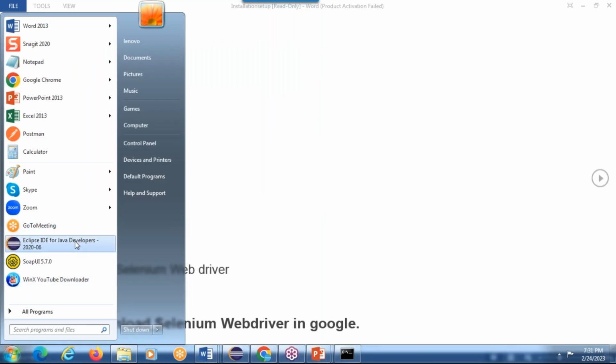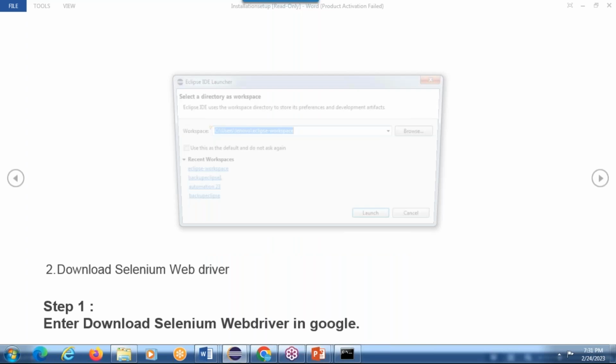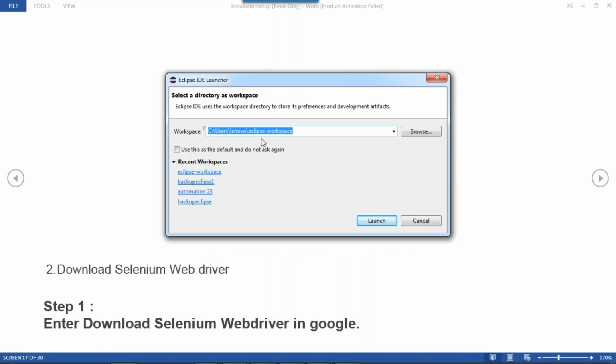If you see that, you can see Eclipse like this. You can download Eclipse, and you can give the workspace. This is one of the most important ones: where I need to store all the information, you need to give here. Workspace is very important. If you don't know anything, just leave it as the default. You just need to give the workspace.